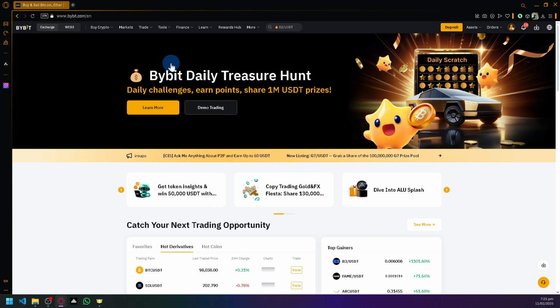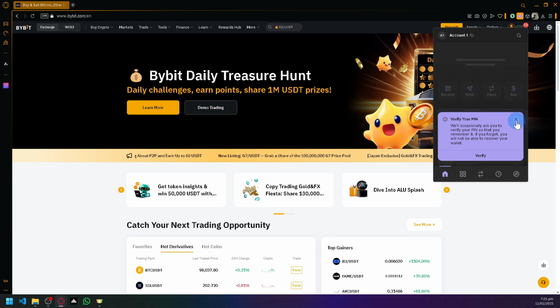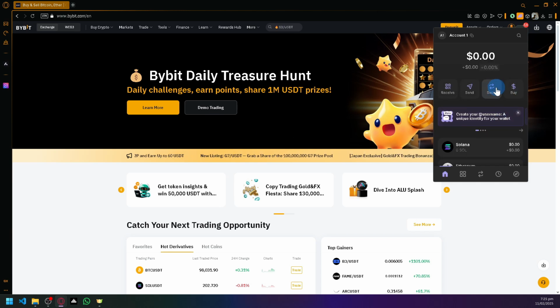You might be wondering why I am in Bybit when our topic is Phantom Wallet. As of now, there is no direct way for us to deposit our money into our Phantom Wallet. So you would need to use exchange platforms like Bybit or Coinbase to convert your money, for example US dollars, into a currency that you will be able to put into our Phantom Wallet.